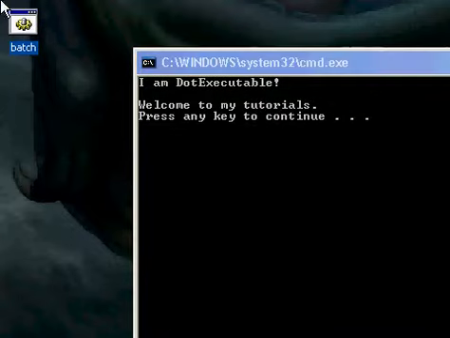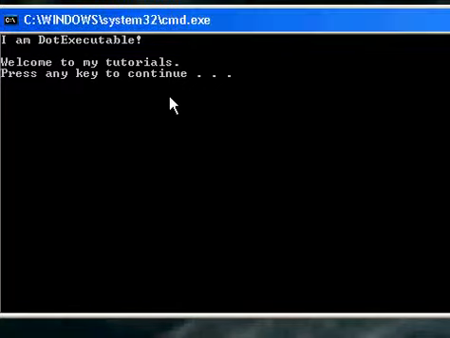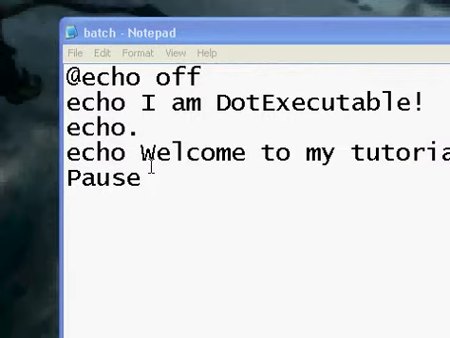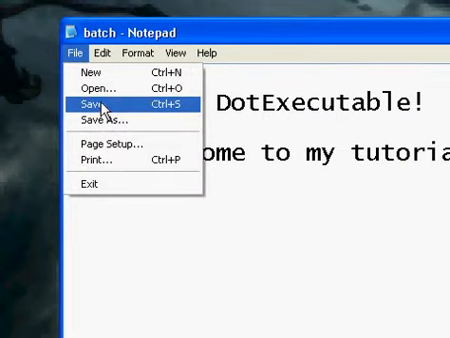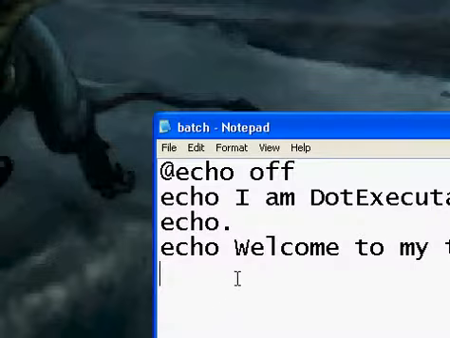This is what it'll turn out like. Oh, all right. See, whenever you type pause, it makes it say press any key to continue. Okay. So this is what happens if you don't type pause. I saved it. I'll open this. See that? A black box comes up and just exits. So make sure you type pause.